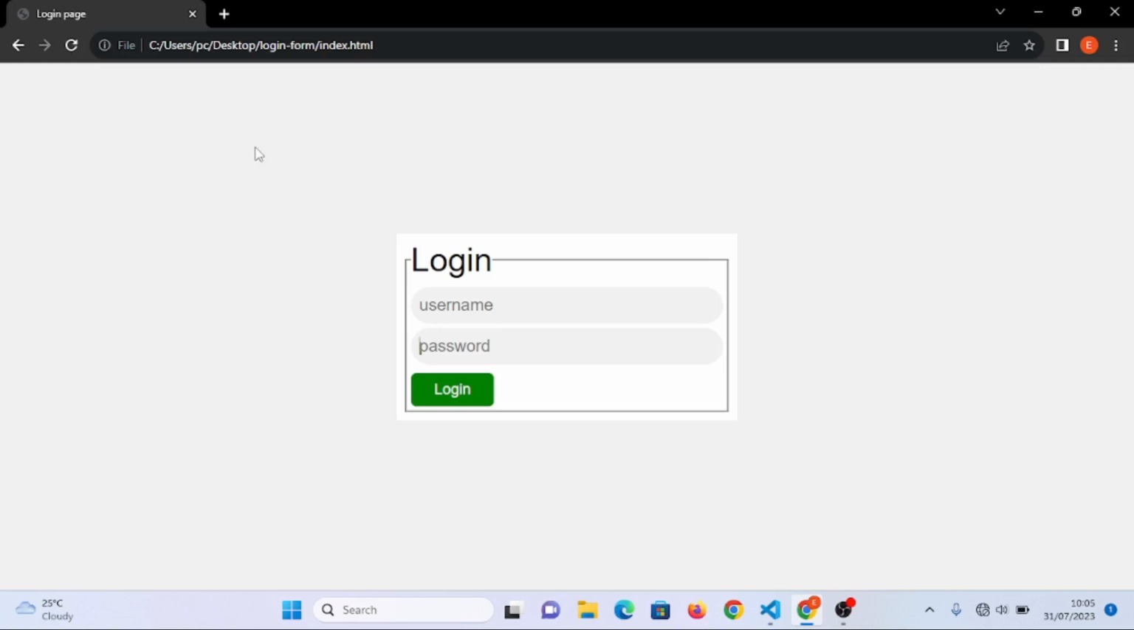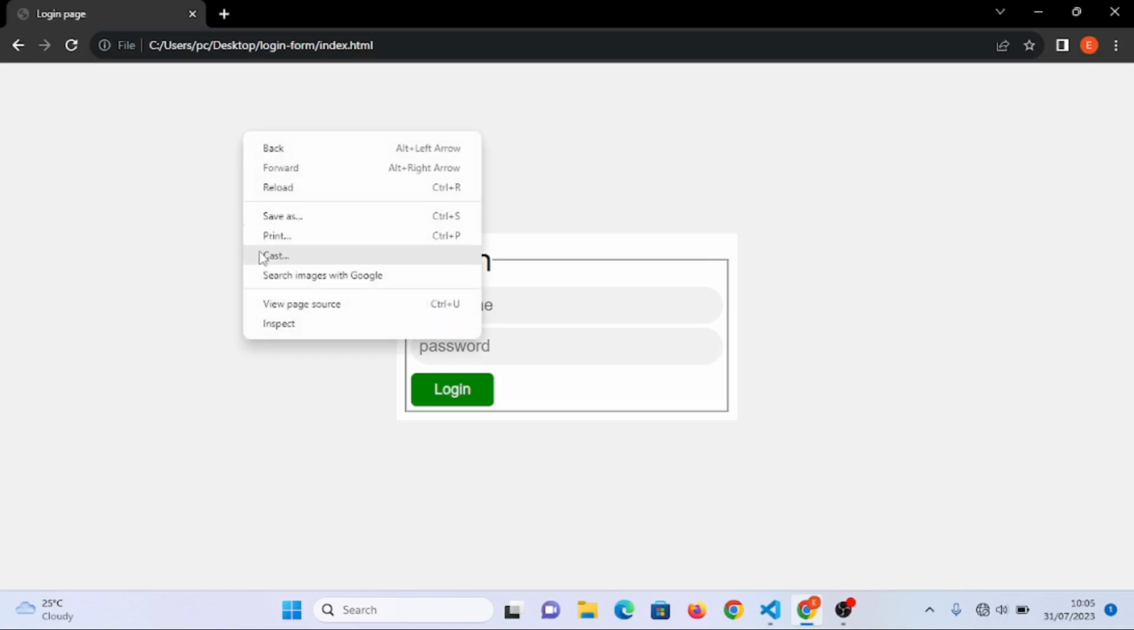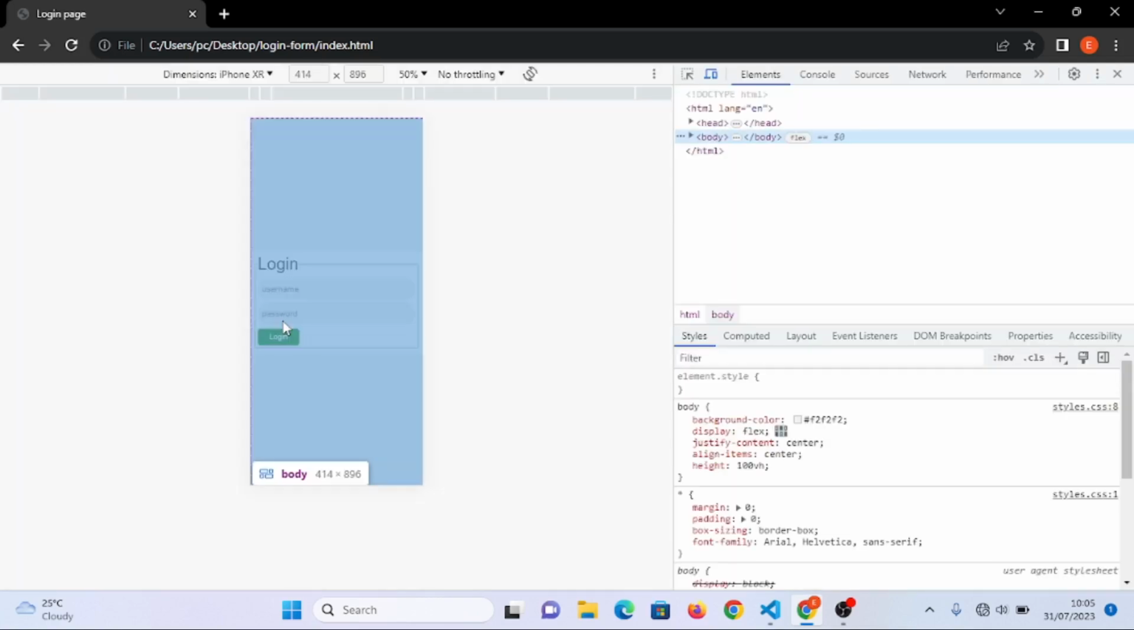Hi everyone, in this tutorial we are going to be creating a very good looking login page, and it's very mobile responsive. You can see we're having just a simple login page with a simple background color, input fields, the first one which is the username, and the second one which is a password field, and a login button. We are going to be using just HTML and CSS to do this. Let's get started.